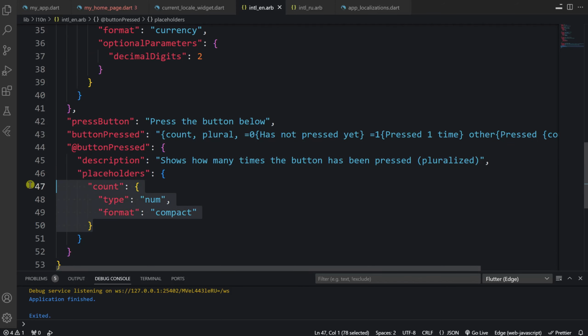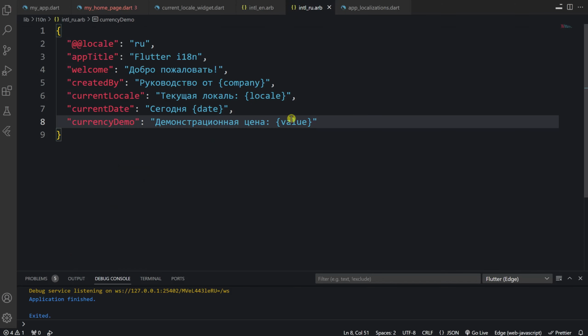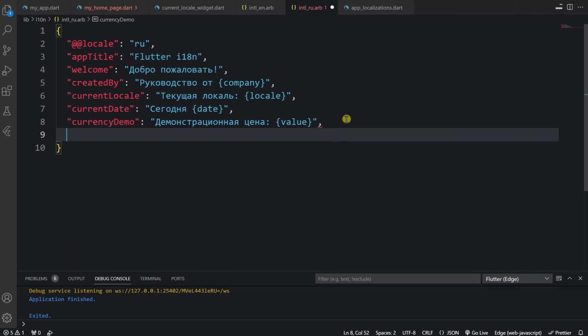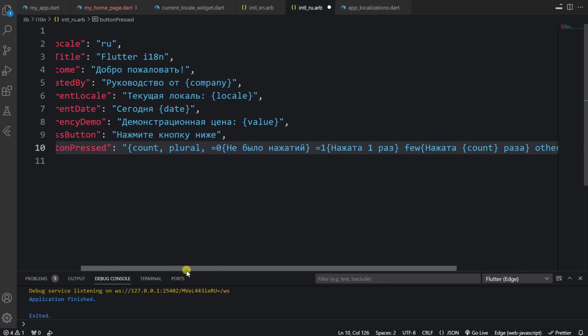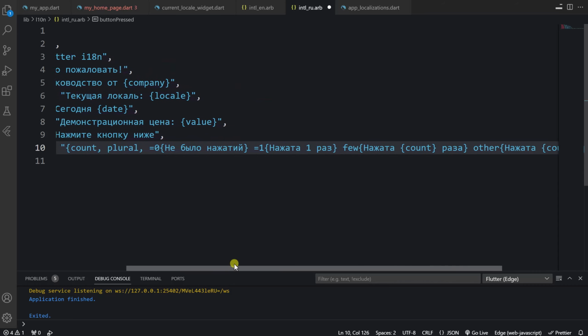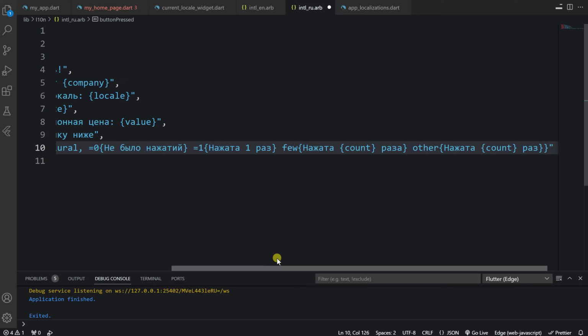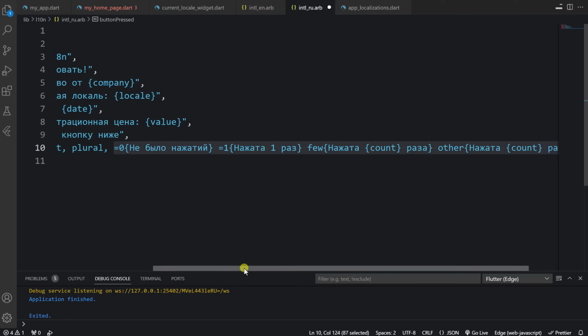By the way, we can also format this count as a number in a compact format. That's one of the formats that are available for us. Let's provide translations here as well. In this case, you can see that we have 4 different options, because different languages have different pluralization rules, so that's why you might need to provide more plural forms than in English.